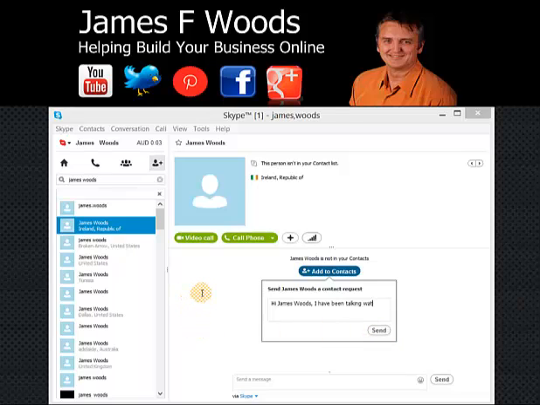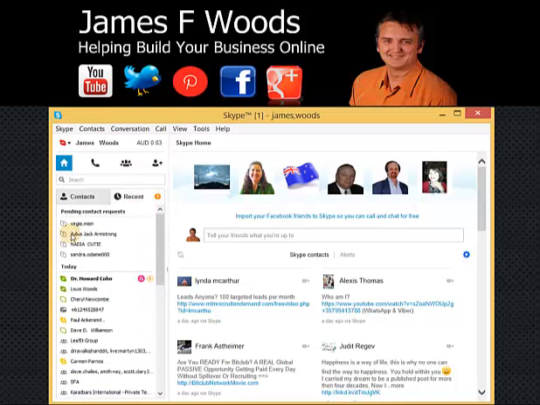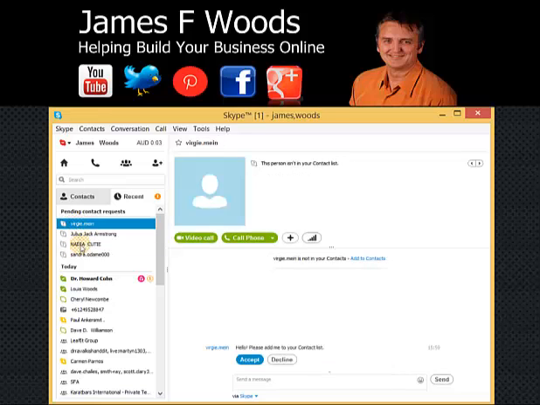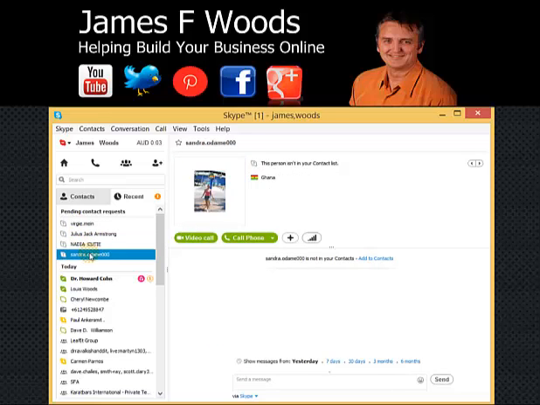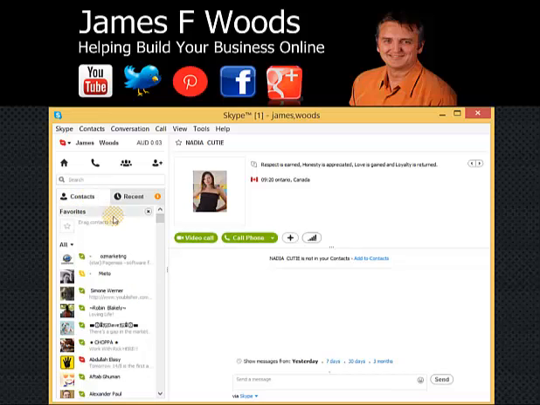So what happens then? They will receive the contact request, and it'll look like, let me see, this one here. You can't see it, but it'll come up in this area, pending contact requests, and you can decide what you want to do. You can add them to contacts or not, it's up to you. That's how they'll see it, and once that happens, they'll appear in this list down here.